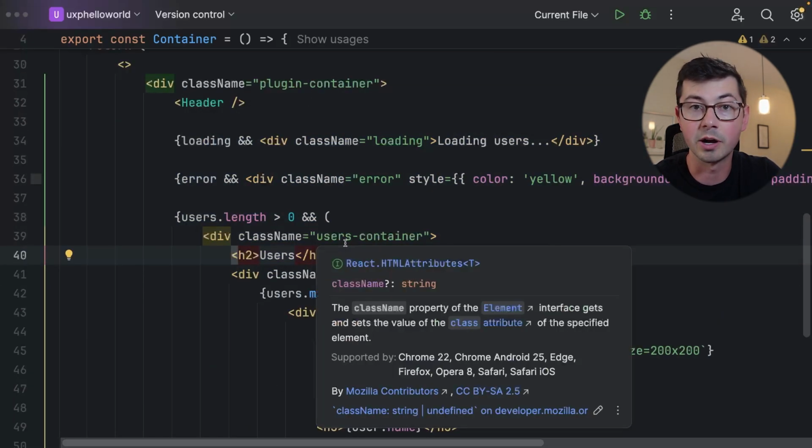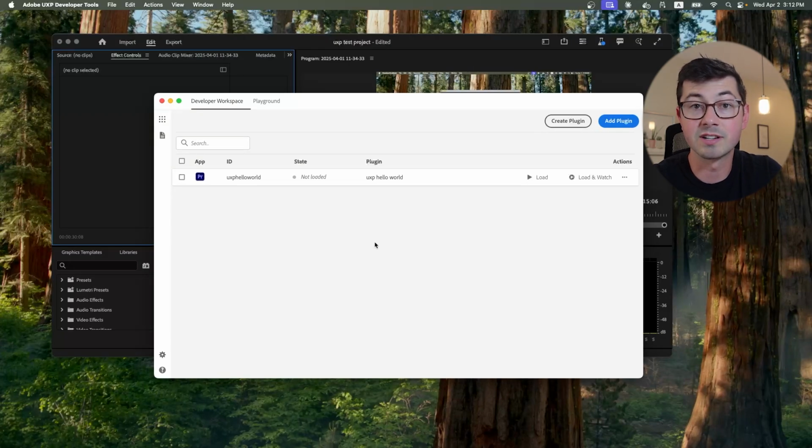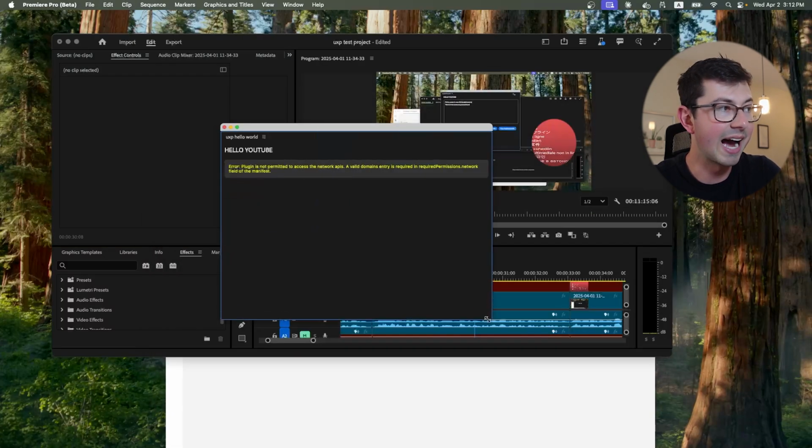Why don't we go and load this plugin? I've already got it built, and we're going to see what happens. We're back in UXP Developer Tools, and to load the plugin, we can just hit load over here. So I click load, and I can see the panel popping up, and that's a good thing. But if we take a look at the actual text in the panel, we're noticing that fetch threw an error. And the error is telling us that the plugin is not permitted to access network APIs. It's telling us something about required permissions.network, and we need to look in the manifest to find that.